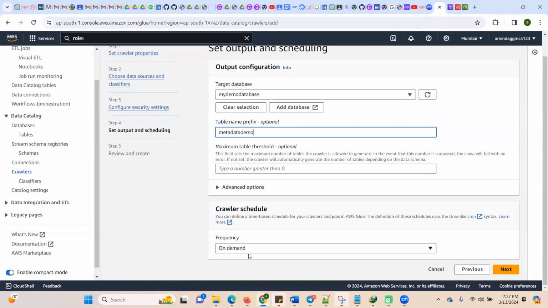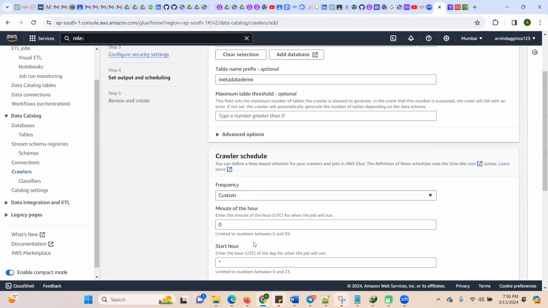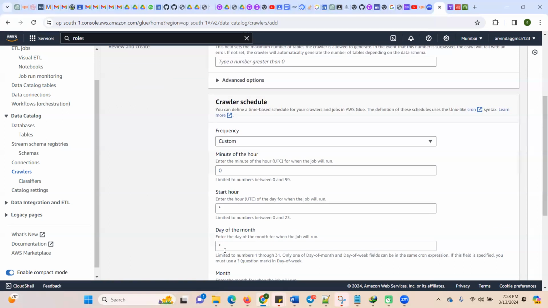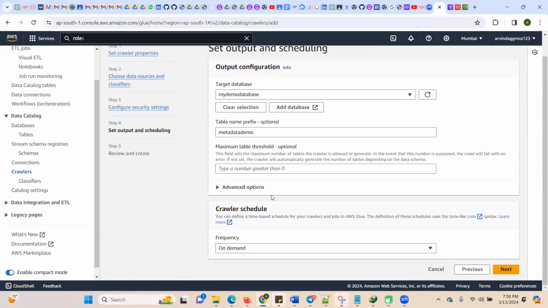Then the schedule. This is on demand, but suppose my data keeps coming and you want to partition the data. Then you can run your crawler every hour, daily, weekly, monthly, or keep it custom, where you define the minute, hour, day. On demand means I call it only one time and create a table out of the data.